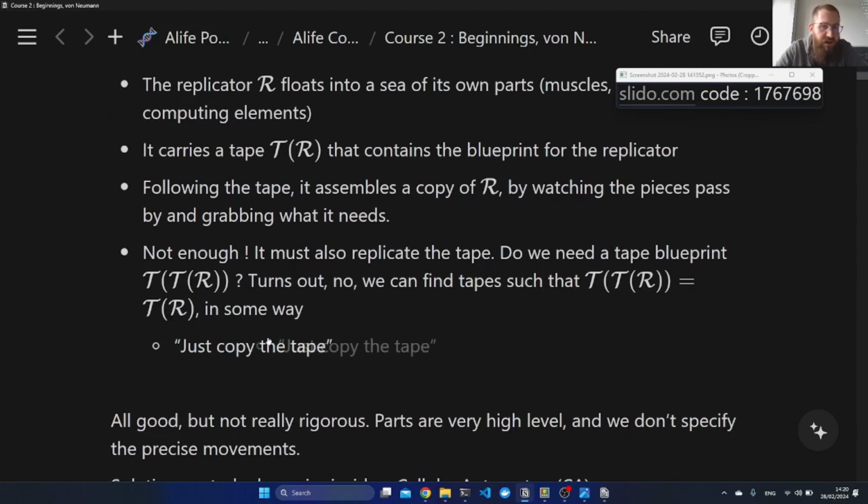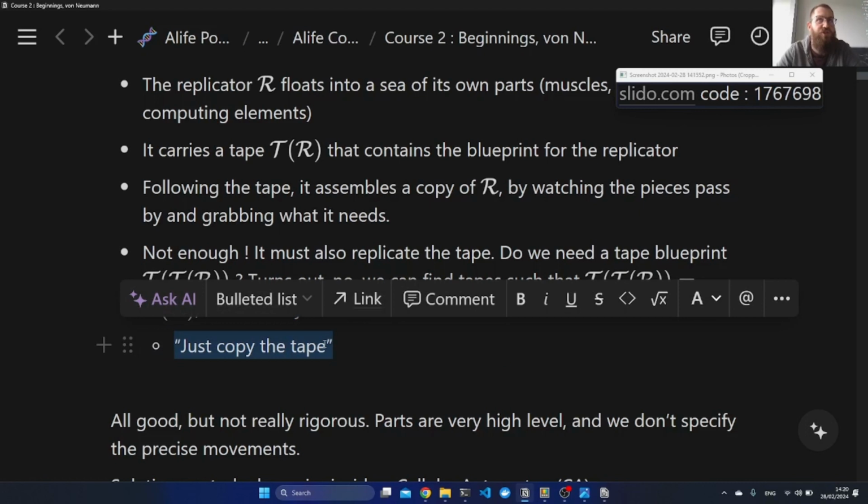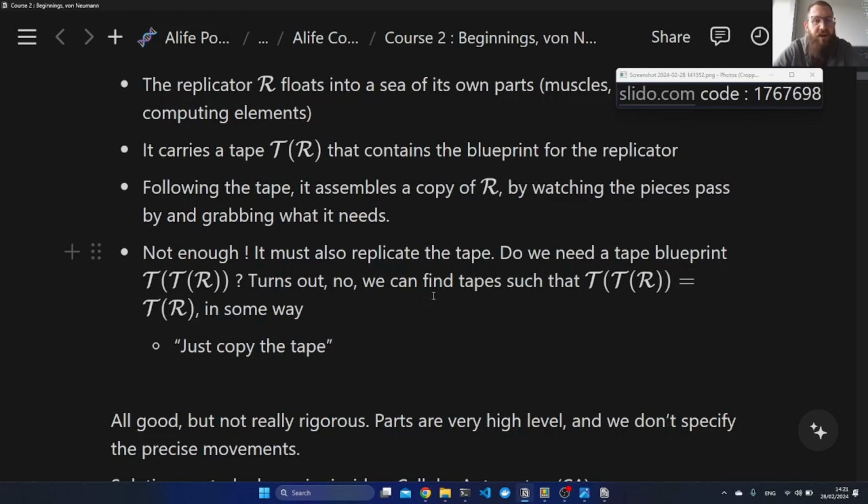The idea is actually very simple: just copy the tape. If I have the tape, I don't really need a blueprint for it. I can just look at the tape and I know how to copy it. I don't need something describing it to me. So this is the high-level idea.